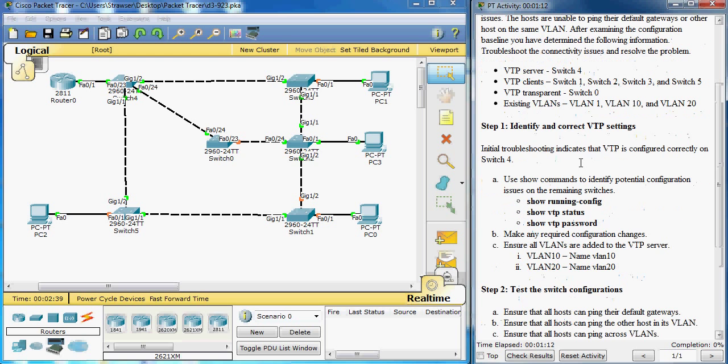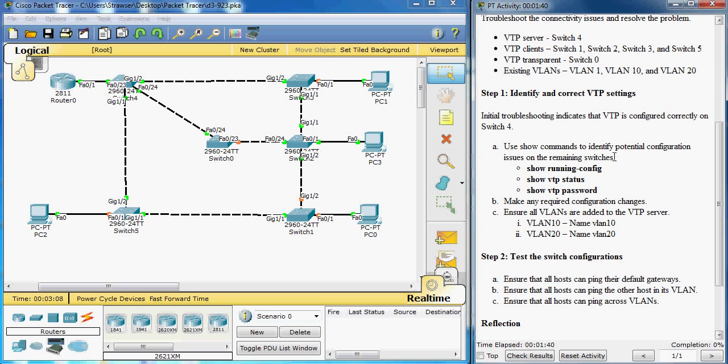So the VTP server is switch 4 up here. VTP clients are 1, 2, 3, and 5. The transparent is 0. And the existing VLANs are number 1, number 10, number 20. So we want to identify the correct VTP settings. VTP is configured correctly on switch 4.